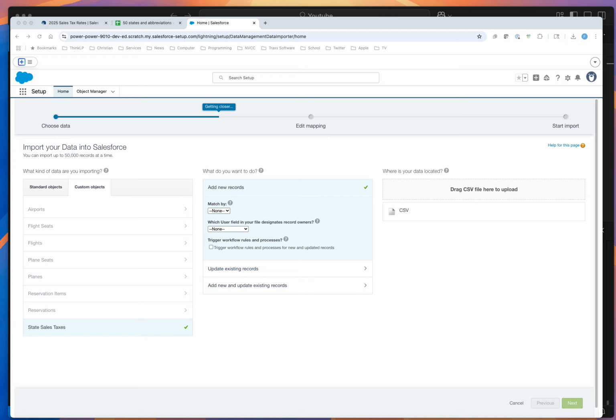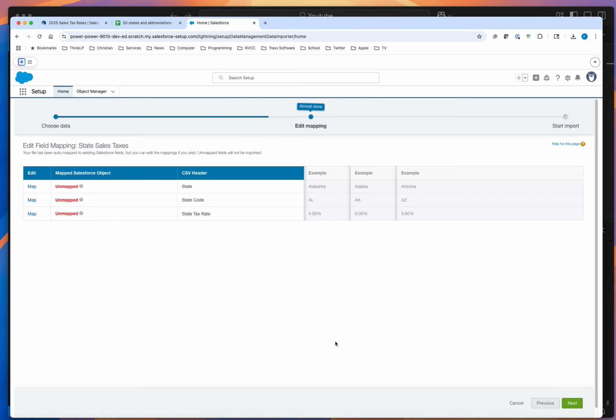All right. So now I'm just going to drag this. I have my state sales tax CSV file. Drag it down here. This looks good. It's comma separated. So I click next.